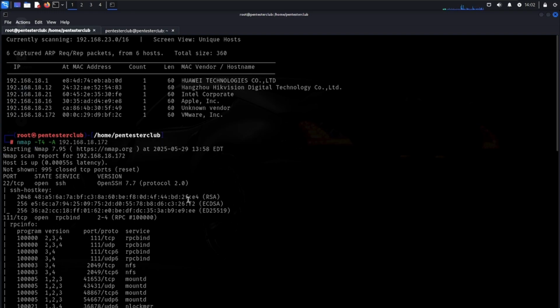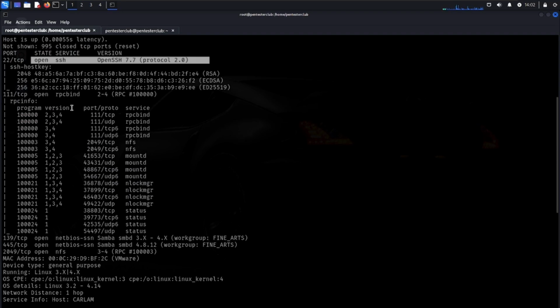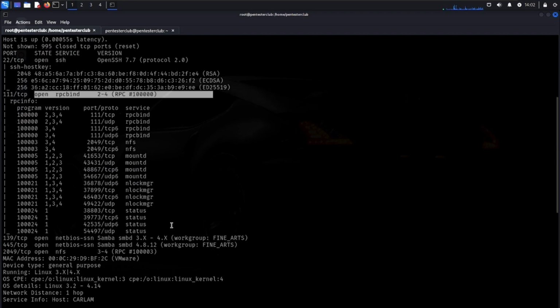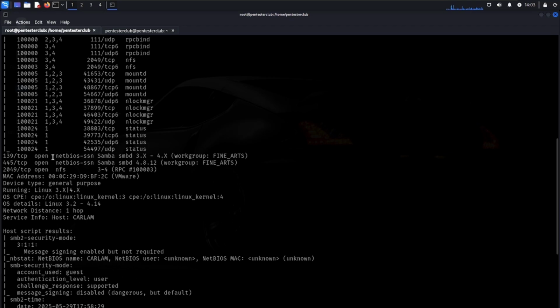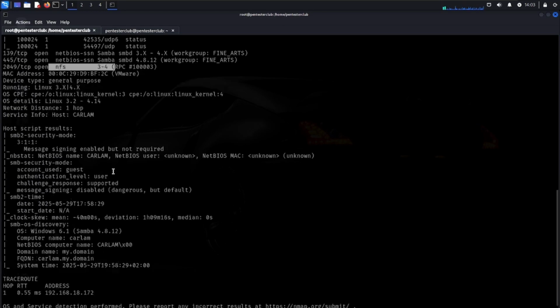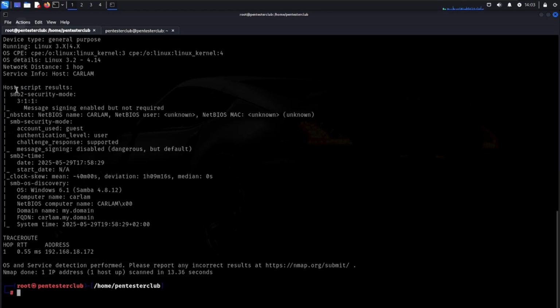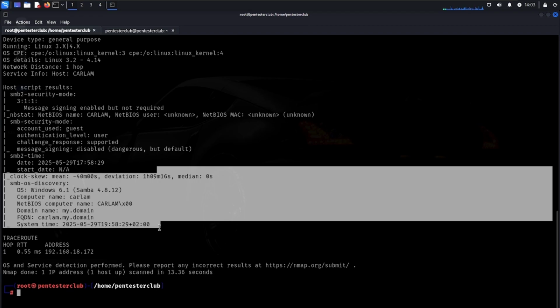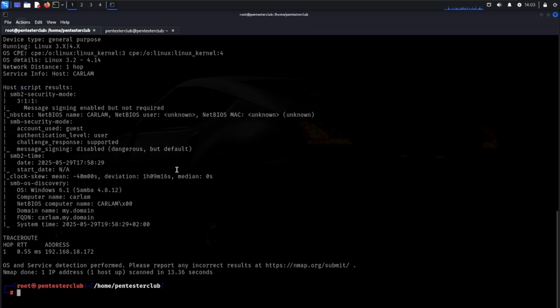target IP address. Here I have identified SSH, and another one available is RPC bind. The interesting thing here is NetBIOS along with NFS. Also here we have SMB script results, which are very useful for cracking this machine. Now let's come back here. There is no port 80.